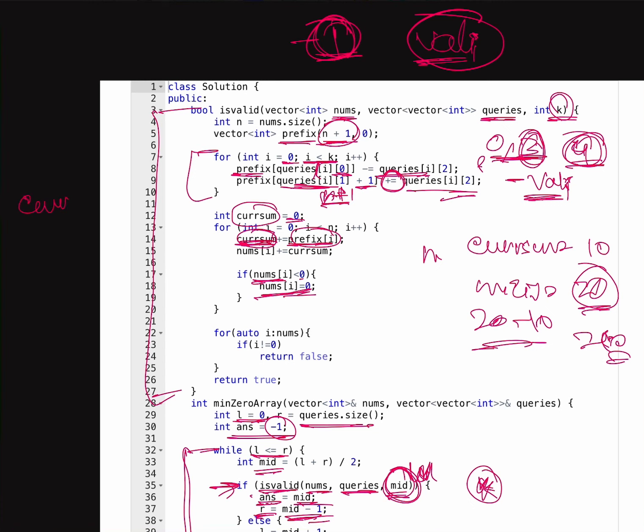Suppose the current sum is equal to 100 and our num size is equal to 20. See, it will always be converted to 0. So that's why I'm checking, after subtracting 20 minus 100, it will be minus 80. See, it will always be converted to 0. So that's why I'm checking if less than 0. So I will ultimately convert it to 0. Okay, just modify this. It is clear.